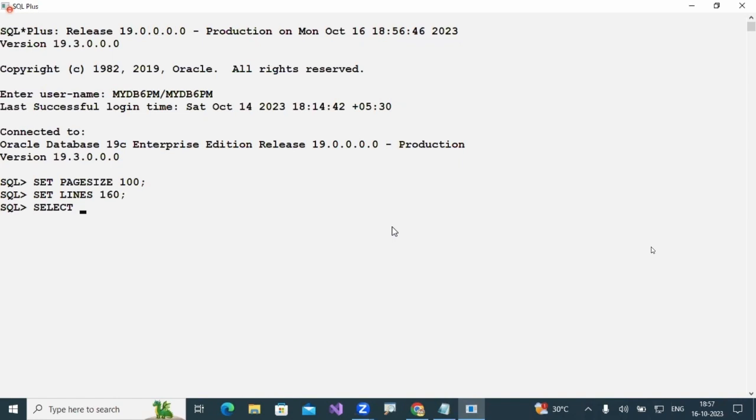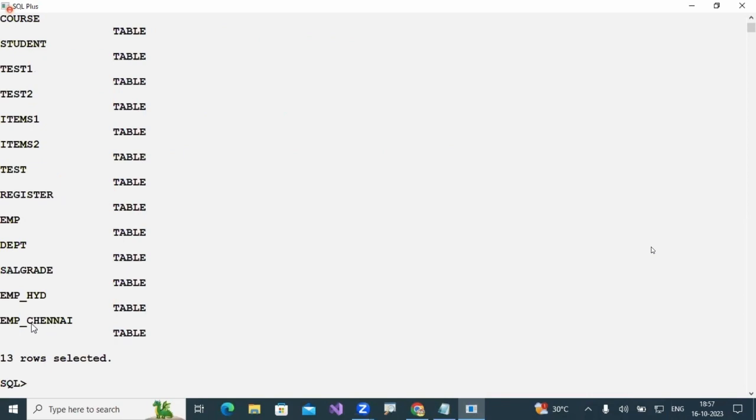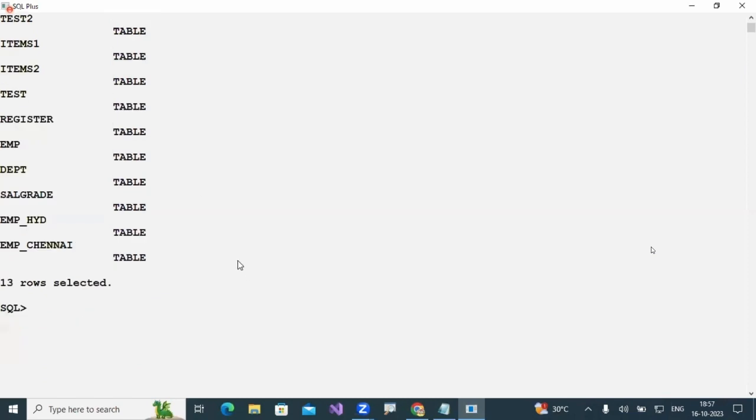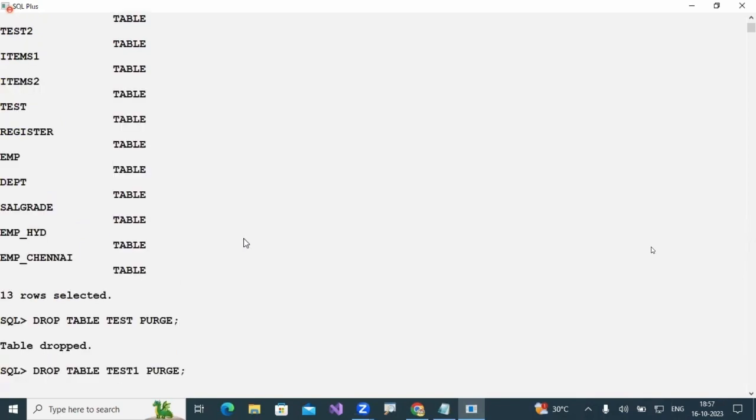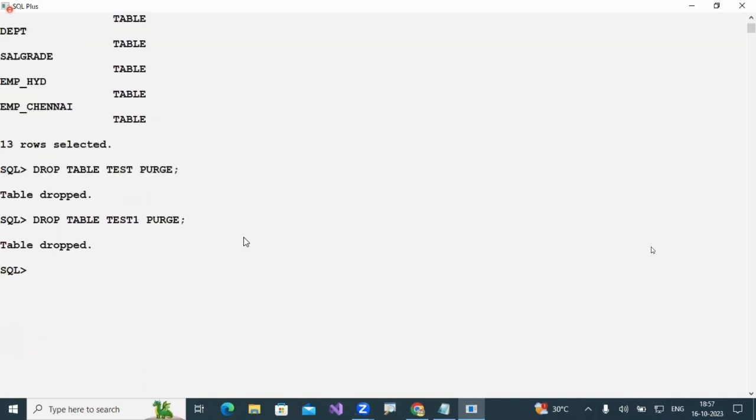Then I want to check how many tables I have in my database. Almost 13 tables we have here: Chennai, Hyderabad, the DPT registered, test, items 1, items 2. A few tables I'm dropping here, which are unnecessary to me. Test table I drop, test 1 also I'm dropping, test 2 also dropping. Okay, fine. So purge statement means permanent deletion.